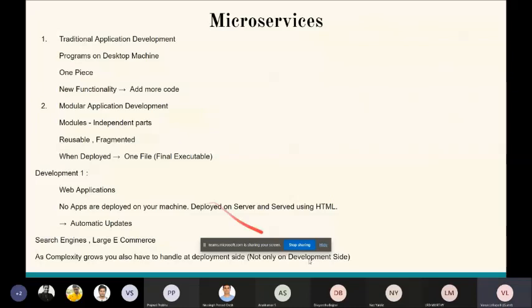With this much complexity, if you are deploying it as one single file to your server, it is good for your development side. Why? Because you are developing in modules. There are so many modules, so the development becomes very easy. But for deployment, it is very difficult.